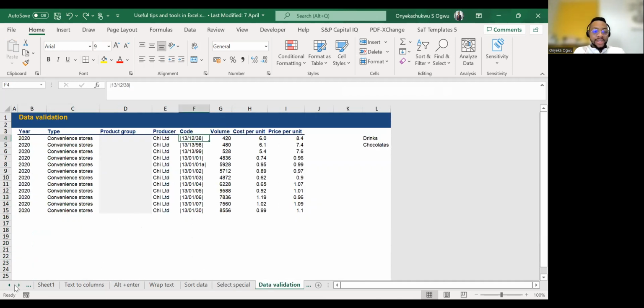Next thing about data cleansing as well. As I said, what we are focusing on for the next few minutes, before we go into formulas and functions, is data validation, right?